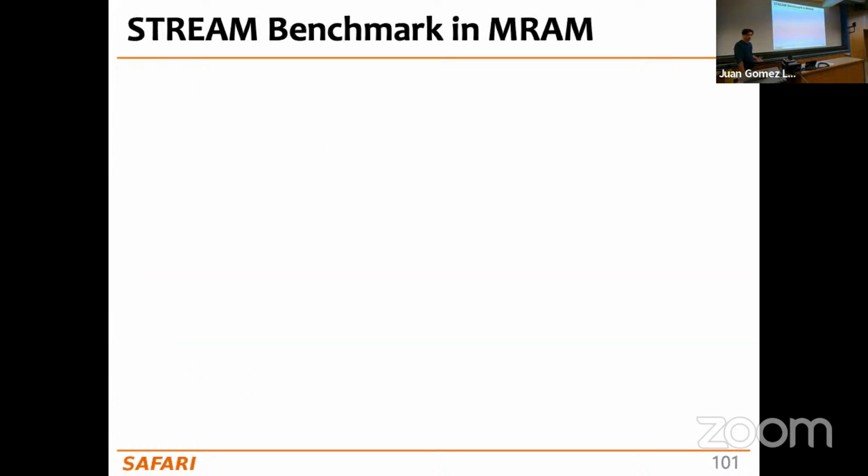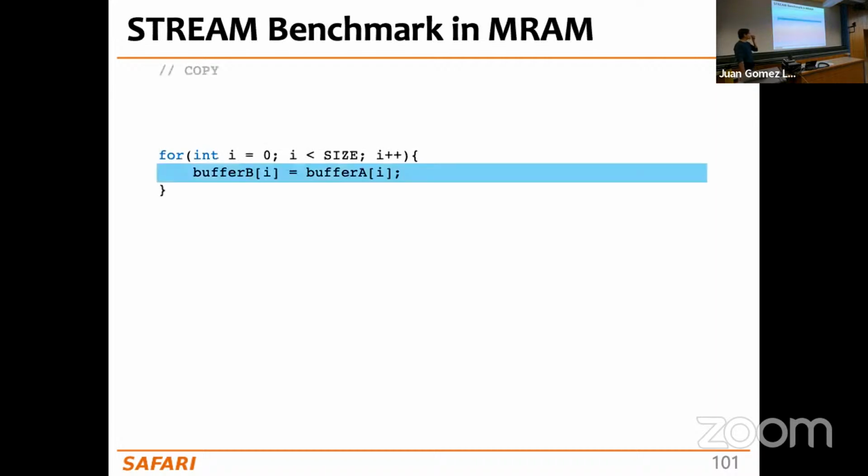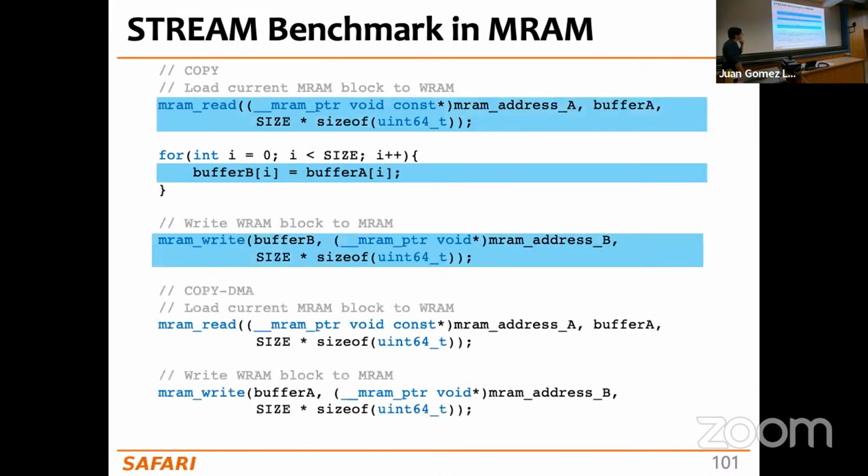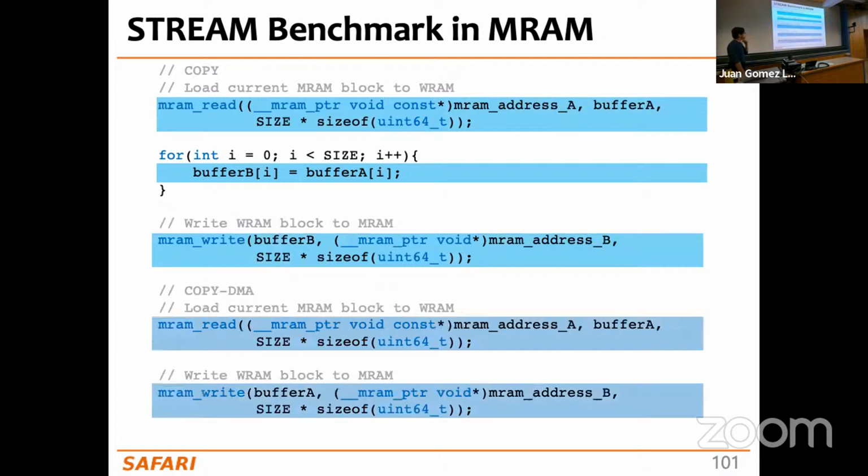Okay, what happens with the stream benchmark? Remember, you're already familiar with the stream benchmark. We use it to measure bandwidth. We first used it to measure the bandwidth of WRAM. Now we measure the bandwidth of MRAM. For copy, we can have two different implementations. Let's say the default copy is using MRAM read to move one chunk of data between MRAM and WRAM, and then performs this streaming access, the copy in WRAM with the buffers, and then writes back.